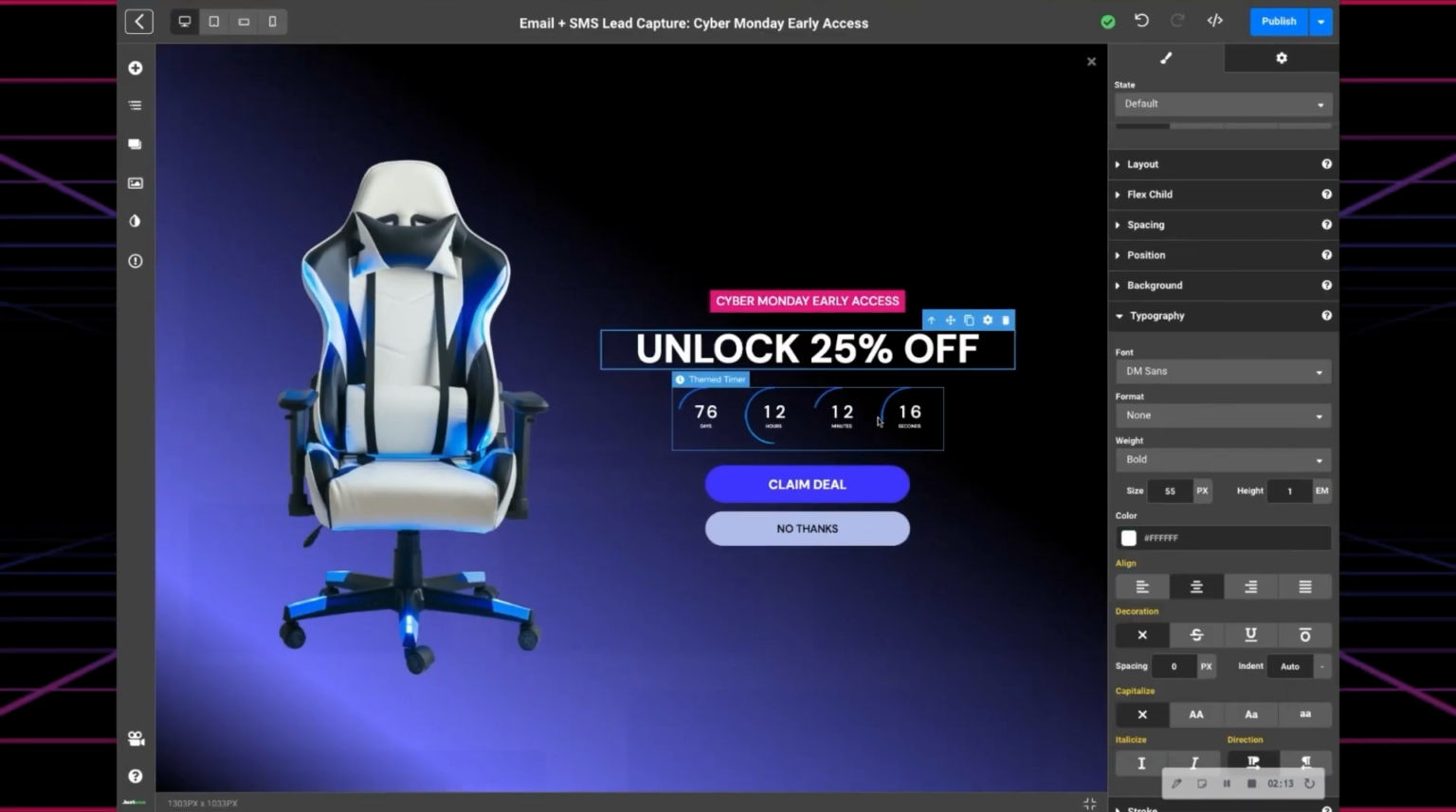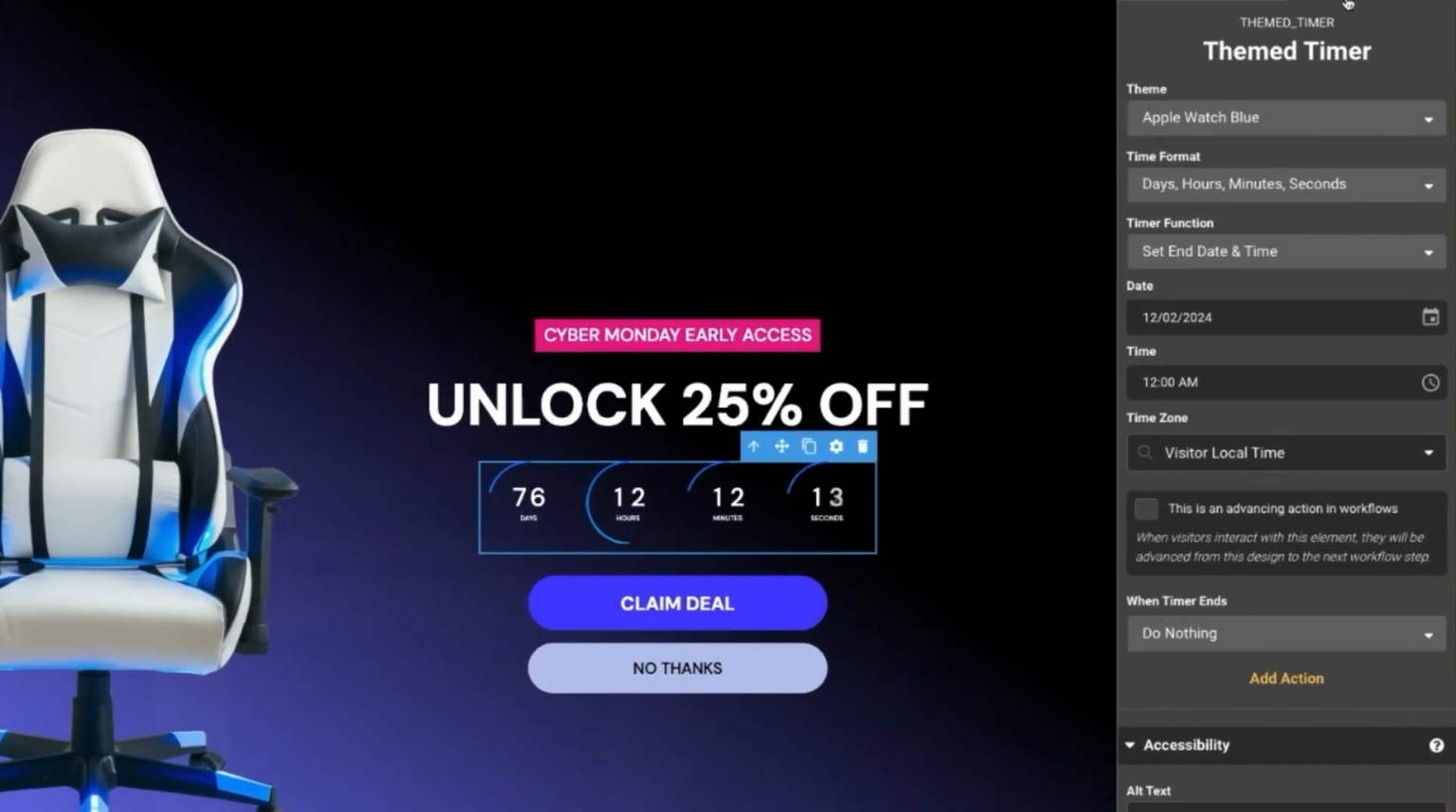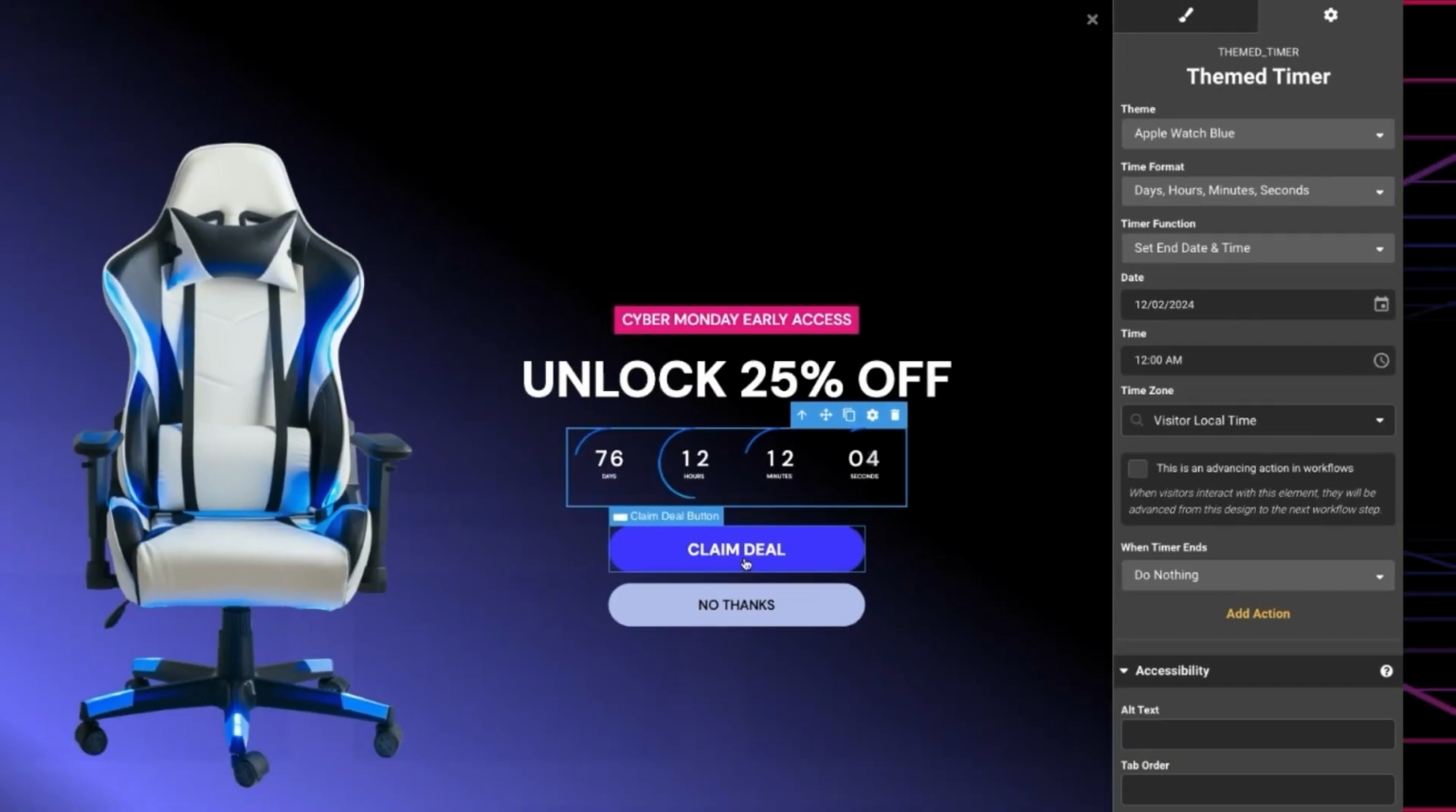Next up, you'll click into the timer. And on the right-hand side, you'll be in the settings area for the theme timer. This is where you can update the theme, update the date and the time that you would want to set this as, and you're ready to rock.